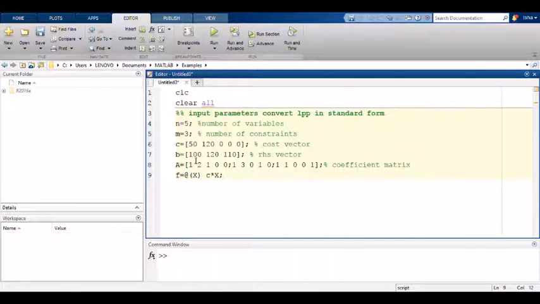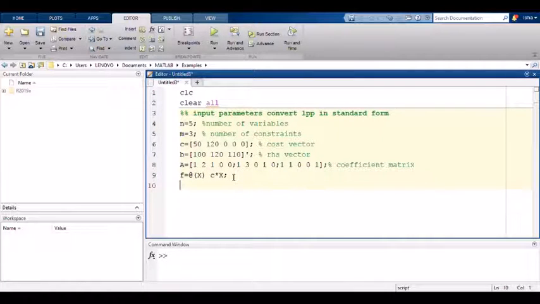And one more thing, this B which I have just inputted has to be a column vector, but I have inputted it as a row vector. So I'll take B prime here. That makes it a column vector. So that is the complete input parameter. This is the LPP given to us, and we have converted the LPP into standard form and input these values. Now the next thing we are going to do is a few things which we need to compute.